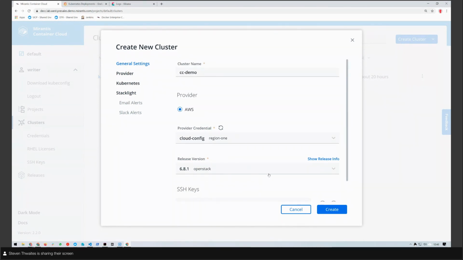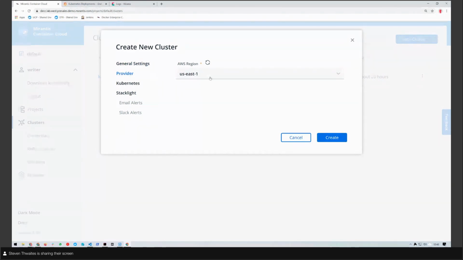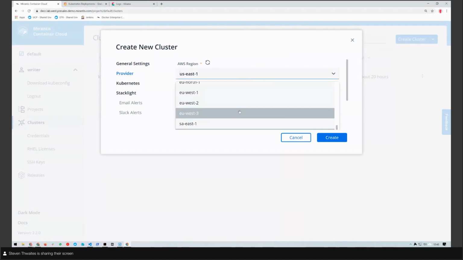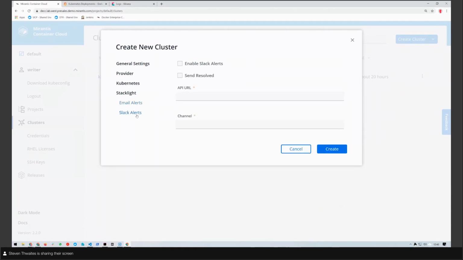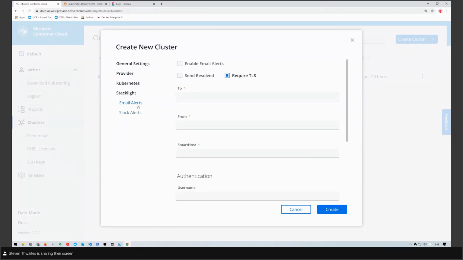Okay, so those are the only basic requirements in terms of information taken from me. I want to select a region, probably one a bit closer to me. Let's choose that one, that's probably the closest. And then in Kubernetes, if I was working in a particular subnet range that I wanted to avoid a clash with, I can modify these things here, and then give it some alerting and monitoring parameters as well.